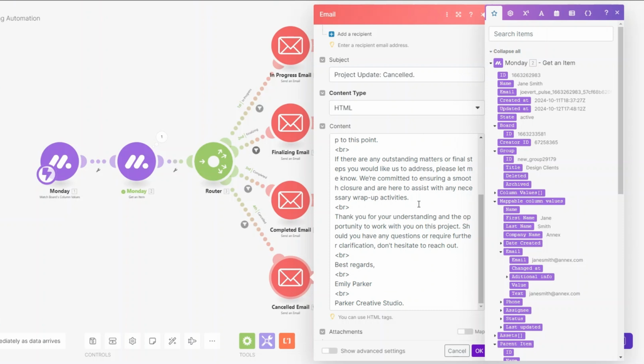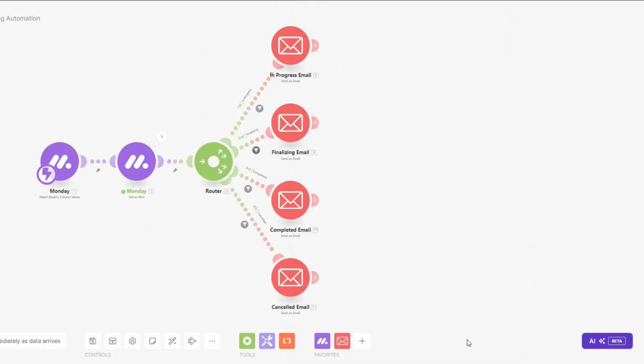let me know. We're committed to ensuring a smooth closure and are here to assist you with any necessary wrap-up activities. Thank you for your understanding and opportunity to work with you on this project. Should you have any questions or require further clarification, do not hesitate to reach out. Best regards, Emily, and click on OK.